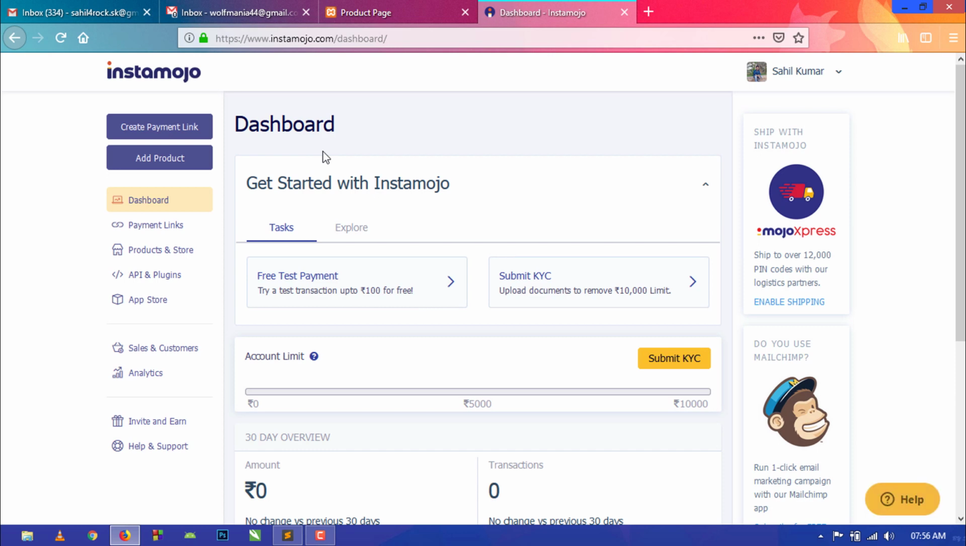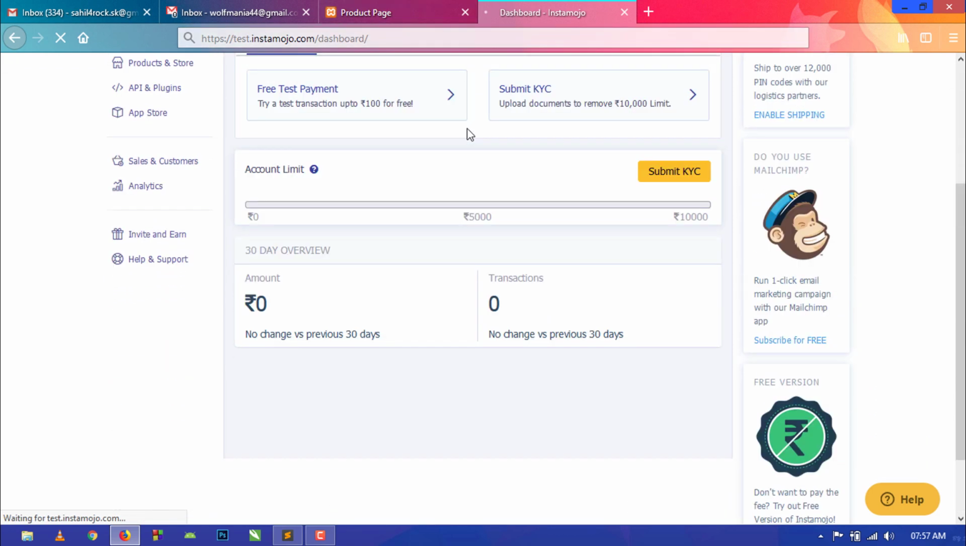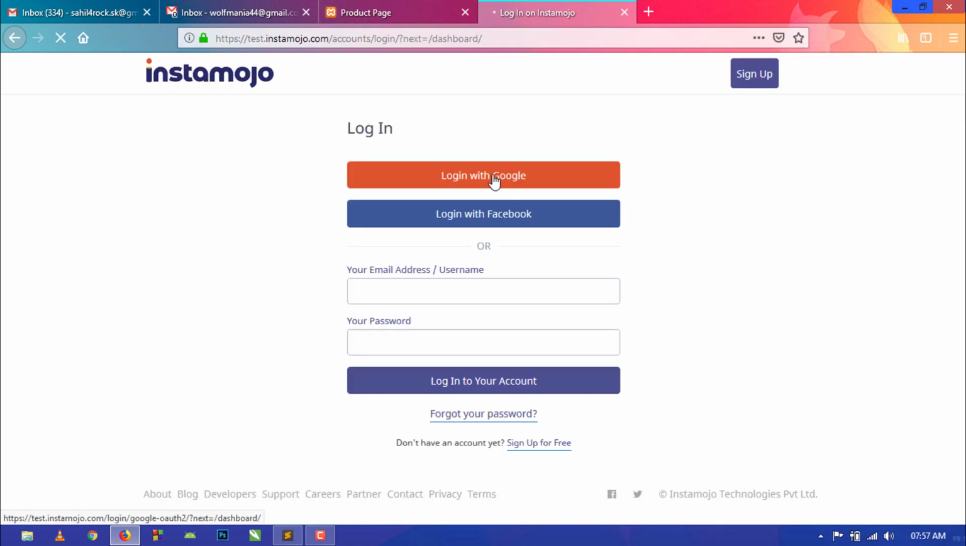Now in this tutorial I'm not going to show you the process on the real Instamojo.com. Real and test are both the same. You just have to change the API keys and a link. I will show you later. So I will just change this www to test.instamojo.com, and just log in again with your test.instamojo.com.